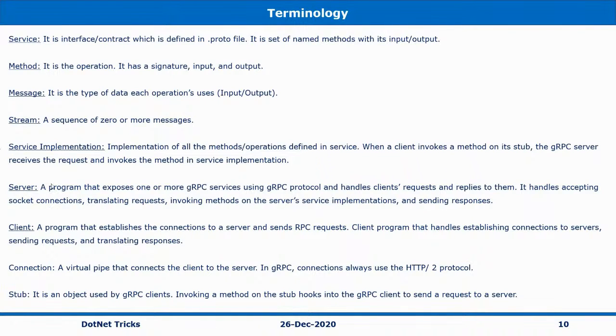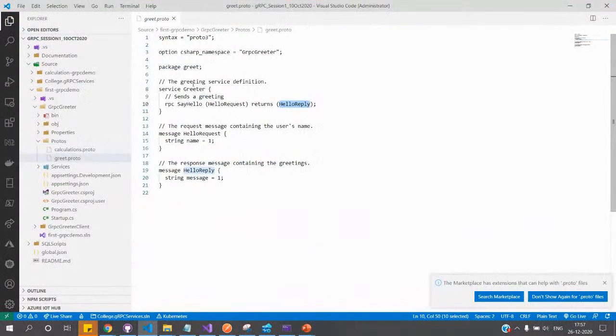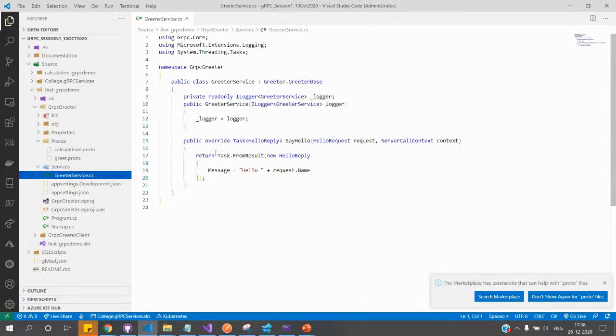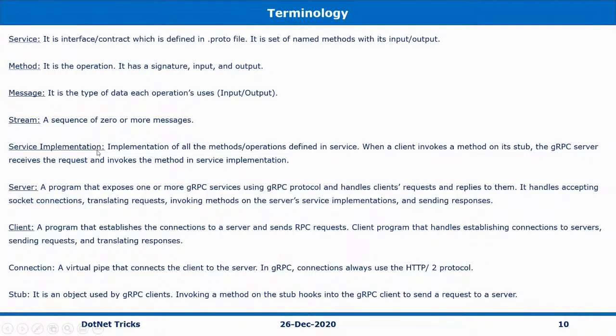A stream is a sequence of zero or more messages. And service implementation is the implementation of all methods and operations defined in the service. If you see this service greeter, that greeter service has been implemented here in this C sharp file. So that's called the service implementation.